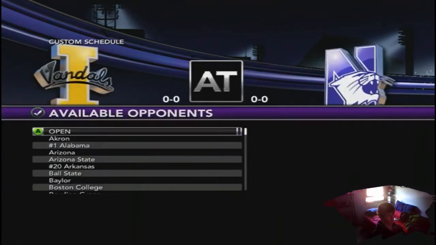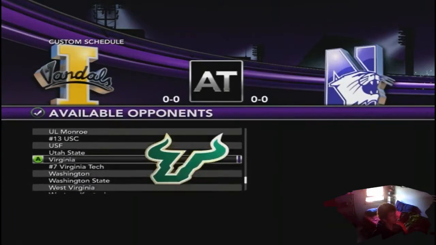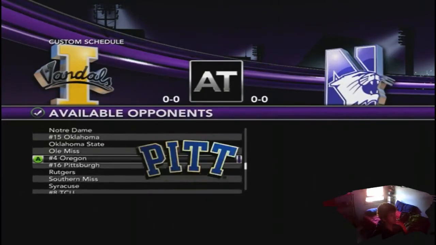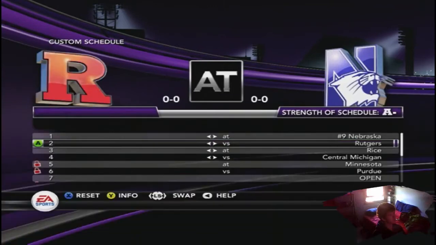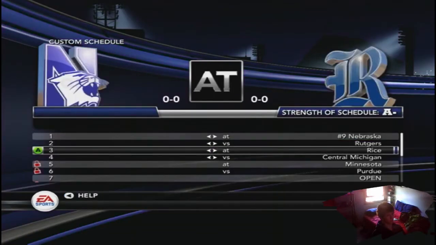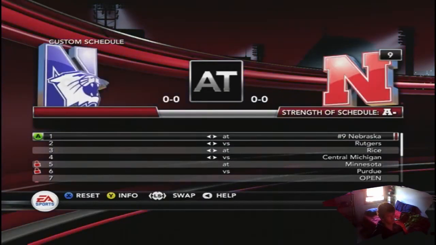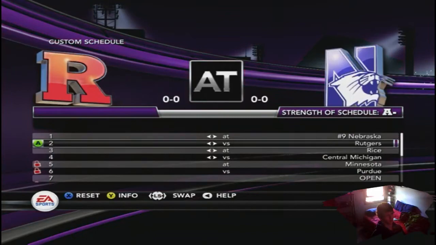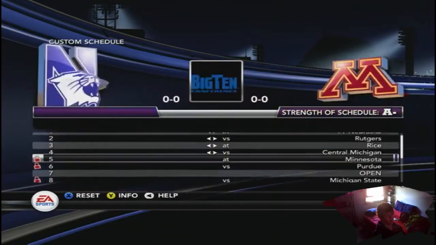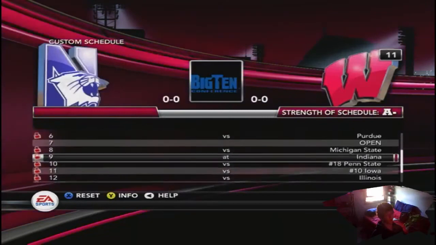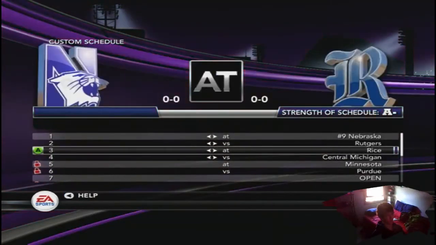We gotta check out this team. If the, gets Rutgers, and then we'll play. Well, we could do Nebraska, Rutgers. Oh, I know what we're playing. If this works, we'll have an A plus.